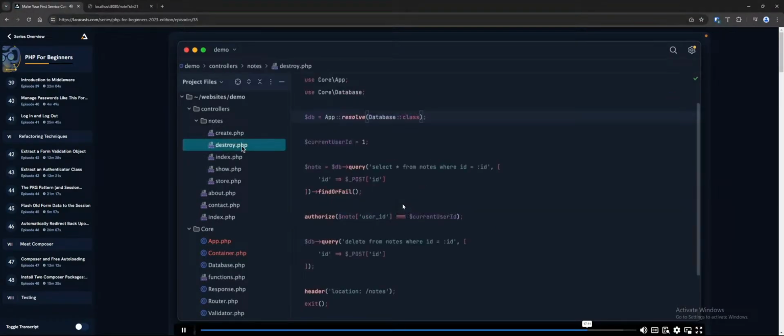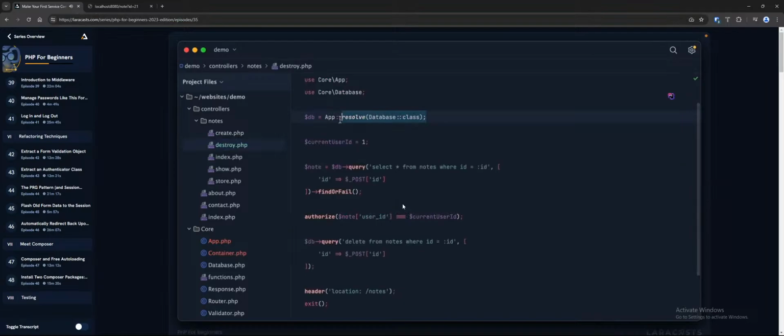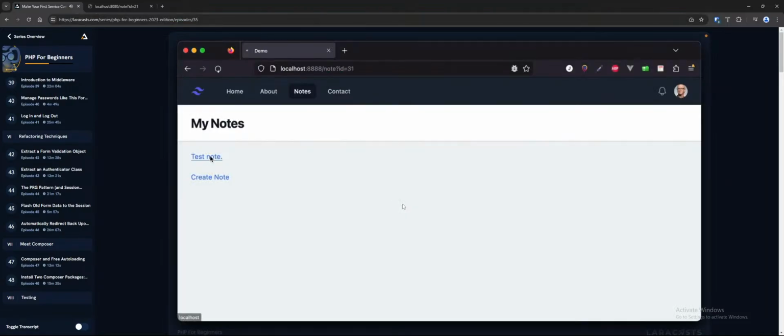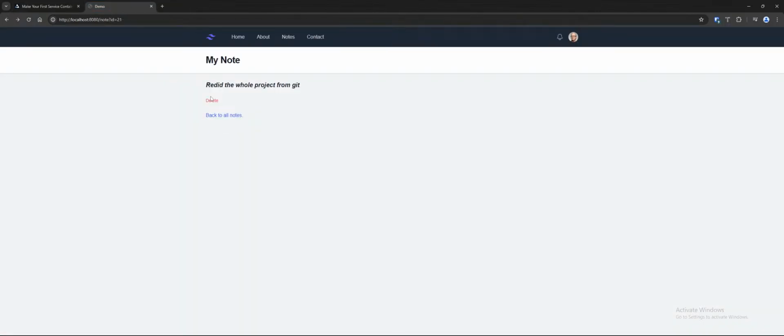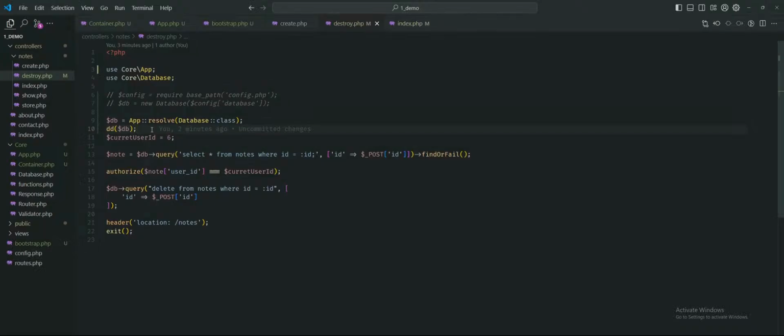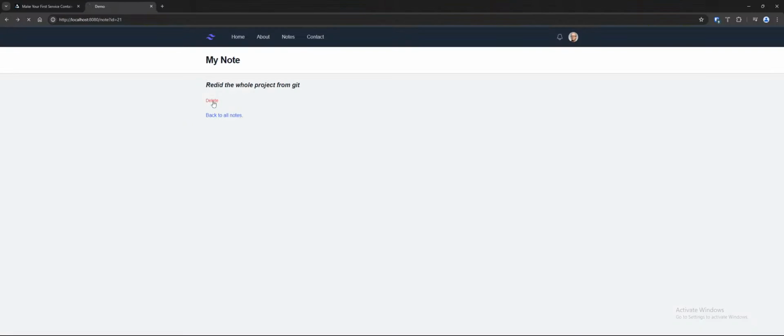Back to our destroy controller. Ideally, hopefully, this will just work. Let's give it a shot. View the node, click delete, and everything works. Okay. View the node. Read it from get, click delete. I am actually still DDing this, so I'll do this. View the node, click delete, and everything works.